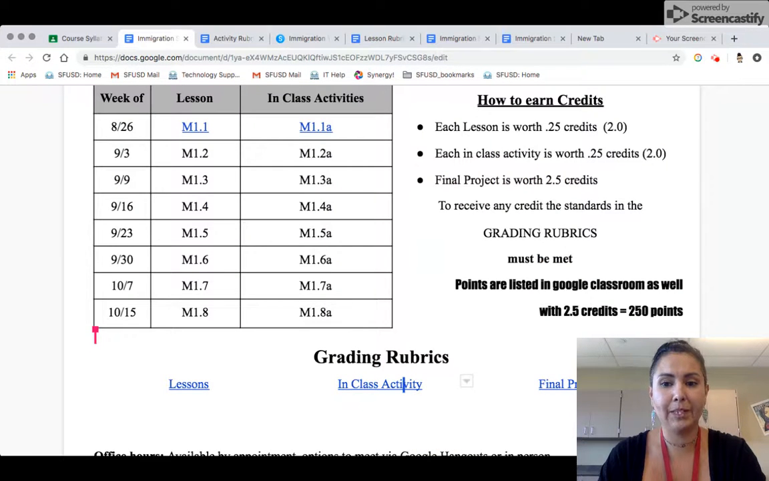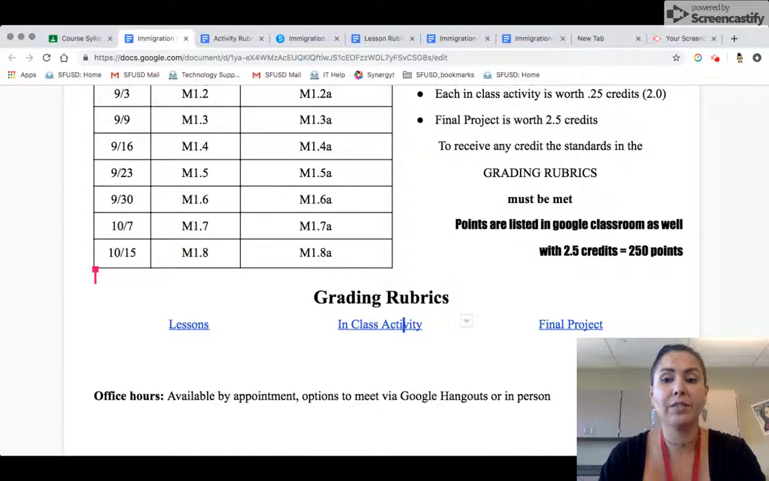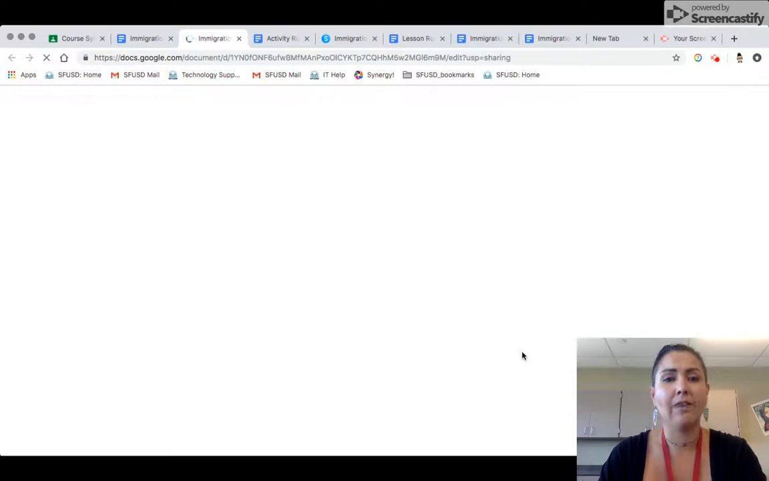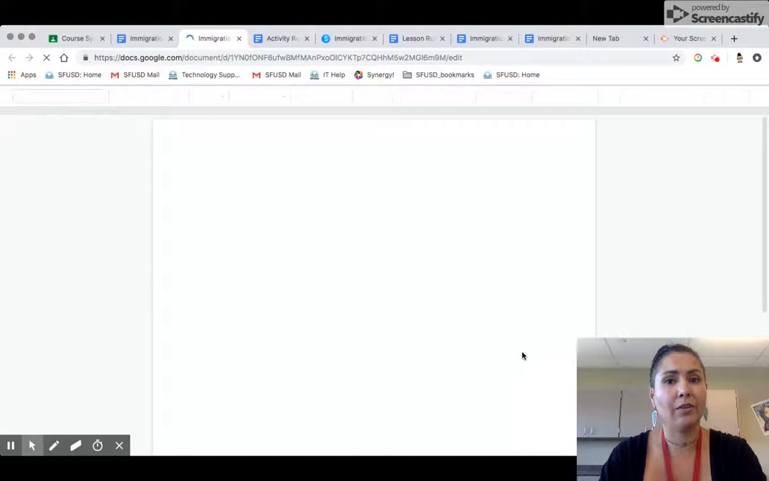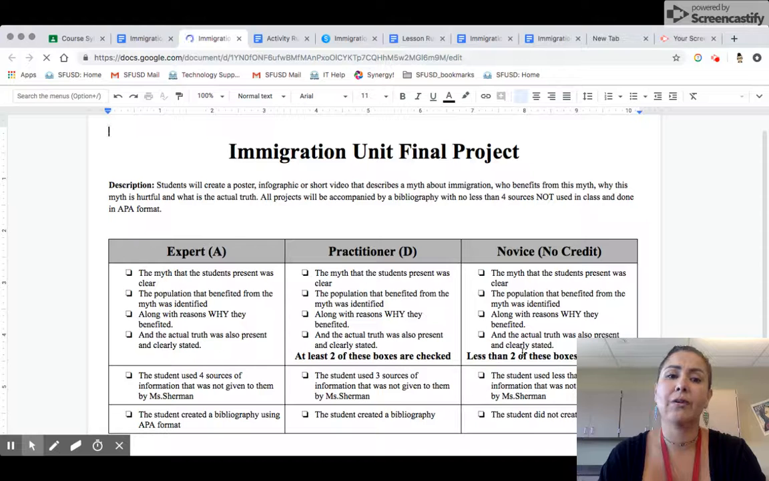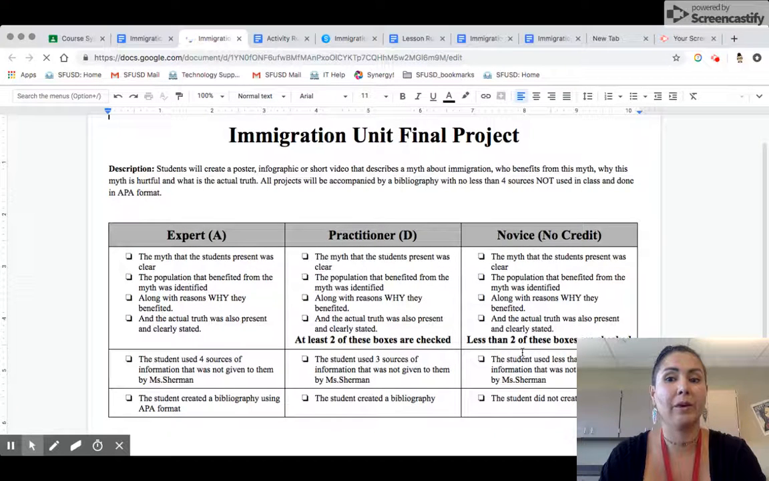Last but not least, your final project. Your final project is worth 2.5 credits because it's a big project that really demonstrates your understanding of immigration over the last 150 years. So you're going to create a poster, infographic, or a short video that describes a myth about immigration and who benefits from this myth. Why is this myth hurtful? And what is the actual truth?